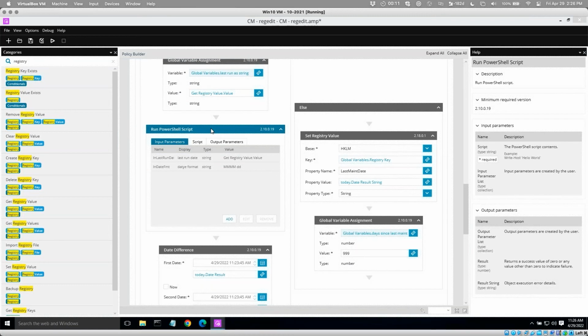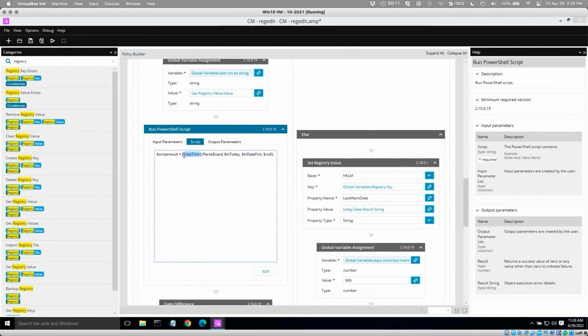All the rest so far has just been logic and math. We will take the run PowerShell script block and put a, let's see here, copy that, because this, for whatever reason, is not actually in the PDF. So this little blob of PowerShell I've put into the chat for you to copy and paste.